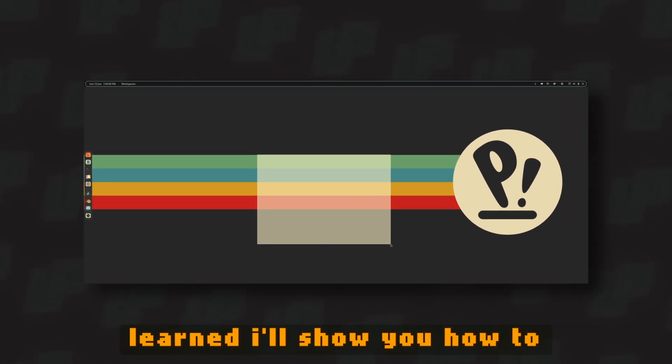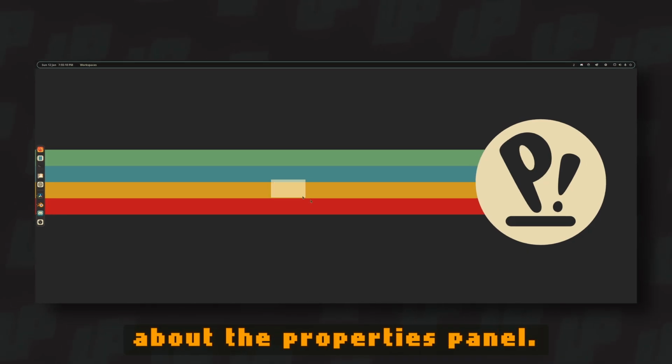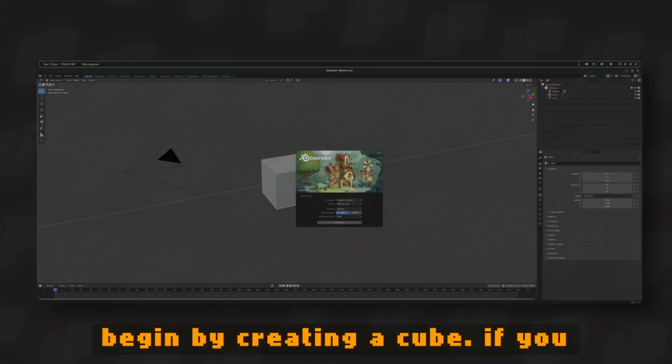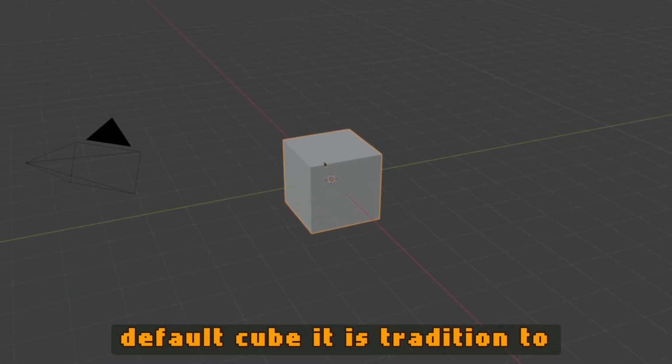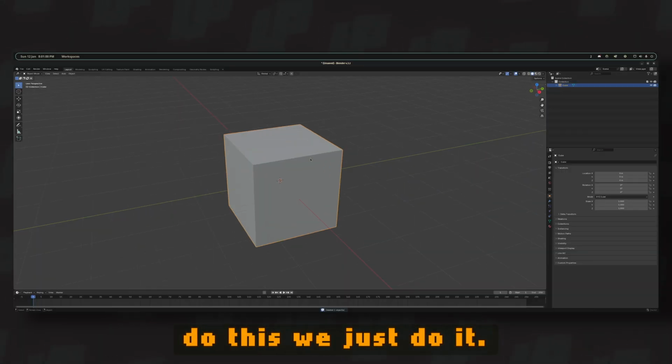Now, using everything you've learned, I'll show you how to create a really low poly plant pot. And I'll teach you one last thing about the properties panel. Begin by creating a cube. If you just open Blender and you have the default cube, it is tradition to delete it and make another one for absolutely no reason. I don't know why we do this, we just do it.